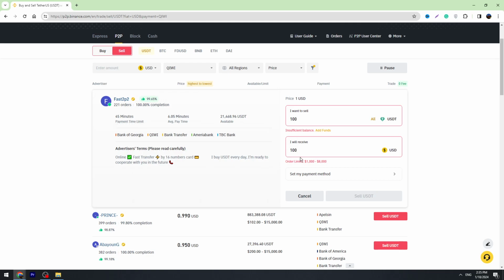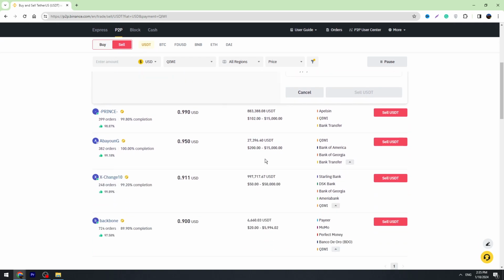But before you exchange, you need to look at the limits. This guy has some limits. Minimum is $1,000, guys. So you need to find an exchanger which has low limits. For example, this guy has a $20 minimum exchange amount, guys.